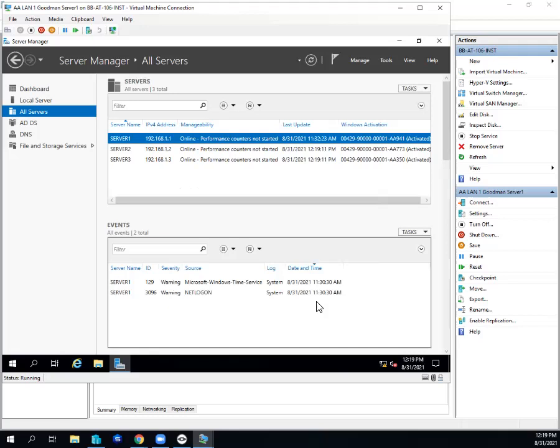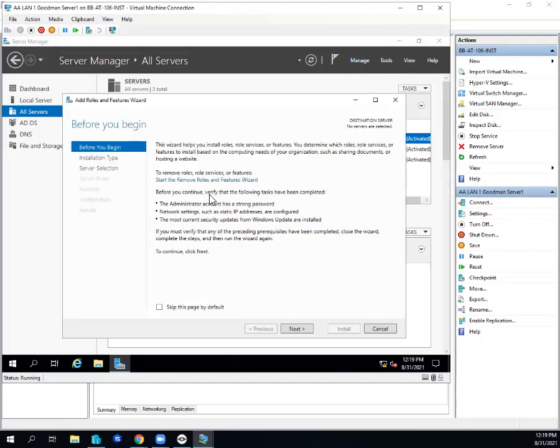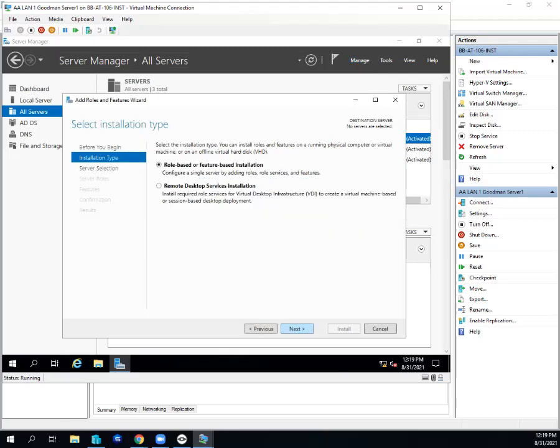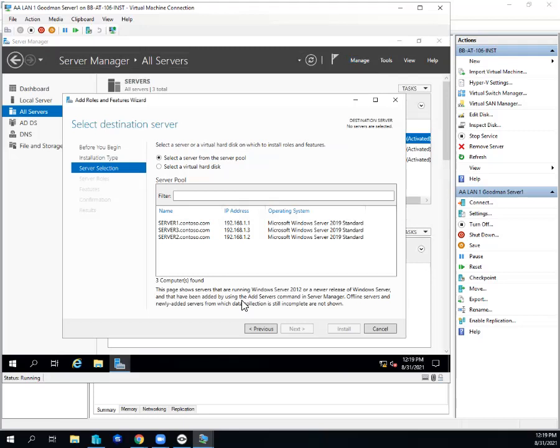We're not going to add anything right now, but we're going to open a dialog box and then cancel it. So we'll go back up here to manage. We'll add roles and features. And I'll go ahead and hit next to this role based. Yep, next. So at this point, I can select the server that I want to add roles to. I can click server 3. For some reason, mine's out of order, but whatever. That annoys me. It's not in order.